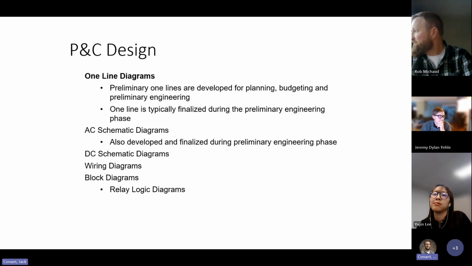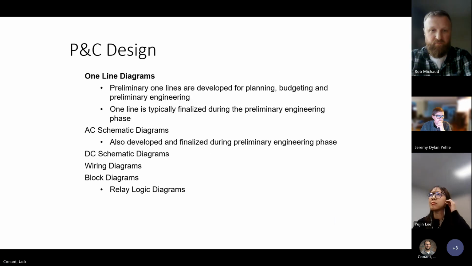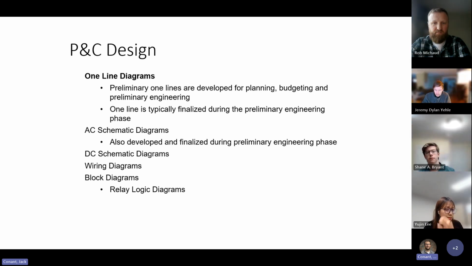So, what is a one line diagram? We've got a couple bullets here that describe what it is, but it's really the simplest way to describe how a substation functions, what it looks like, and what the configuration is. Preliminary one lines are developed for planning, budgeting, and preliminary engineering. The one line is typically finalized during the preliminary engineering phase.